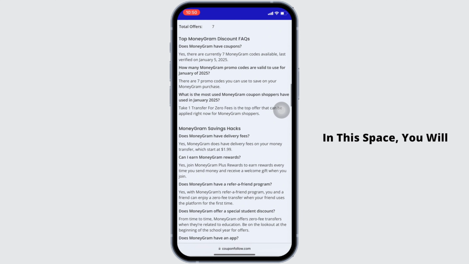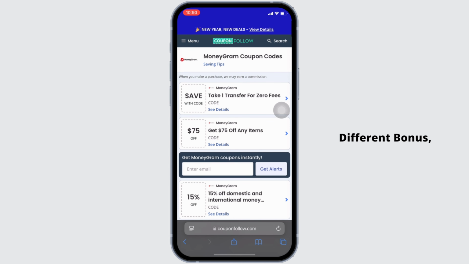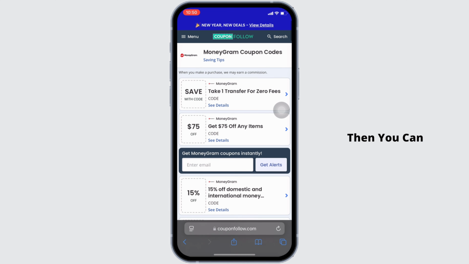On this page, you will be able to see tons of different bonuses, discounts and offers. Scroll down and you'll get to see more. If you want to search for specific discounts or offers, then you can click on the search icon at the top right corner of the screen. From here, you can choose any of the specific offers or discounts.